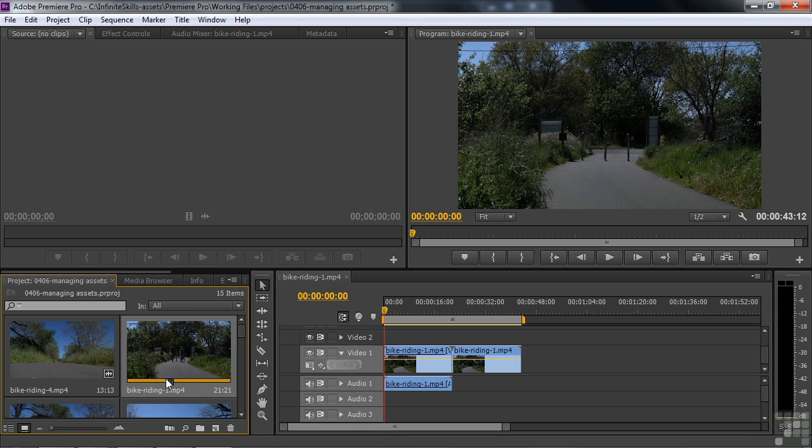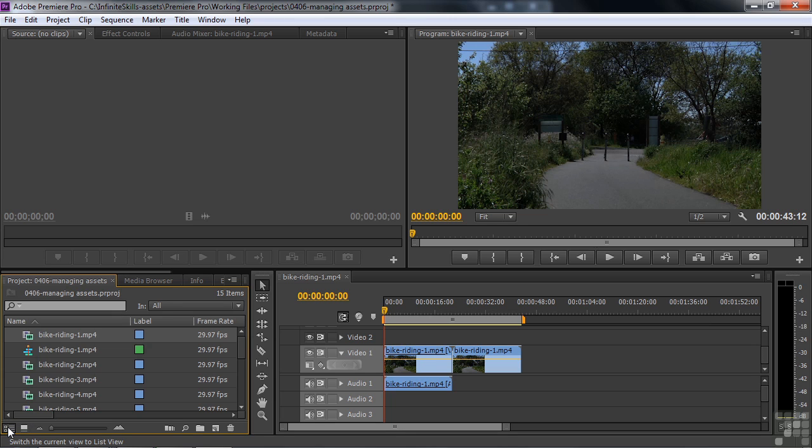And you can also use the J, K, and L keys. L to go forward, K to stop, and J to go backwards. All right, let's go back to the list view because that's the view that's easier to work with when you're organizing things here inside the project panel.